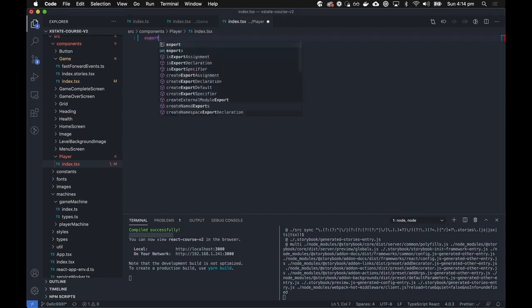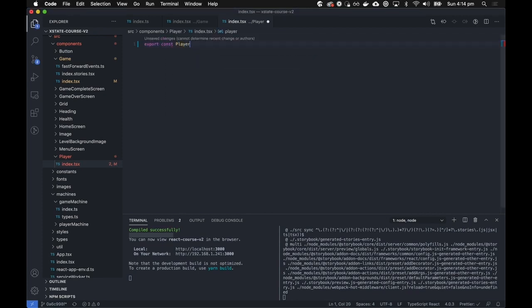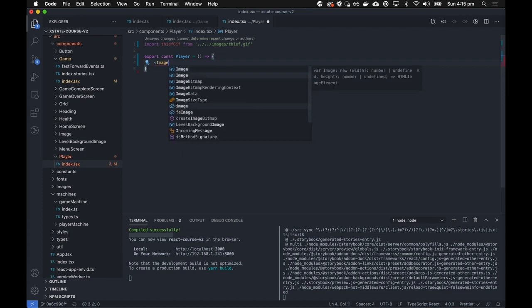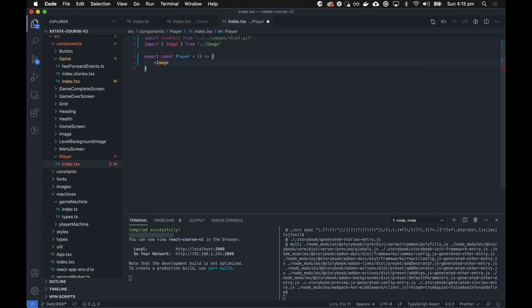And so make export const player. And we're going to return the thief image. So import thief gif from images thief.gif. We're going to use our image component. That source equals thief gif and alt will equal thief. Need to return this.